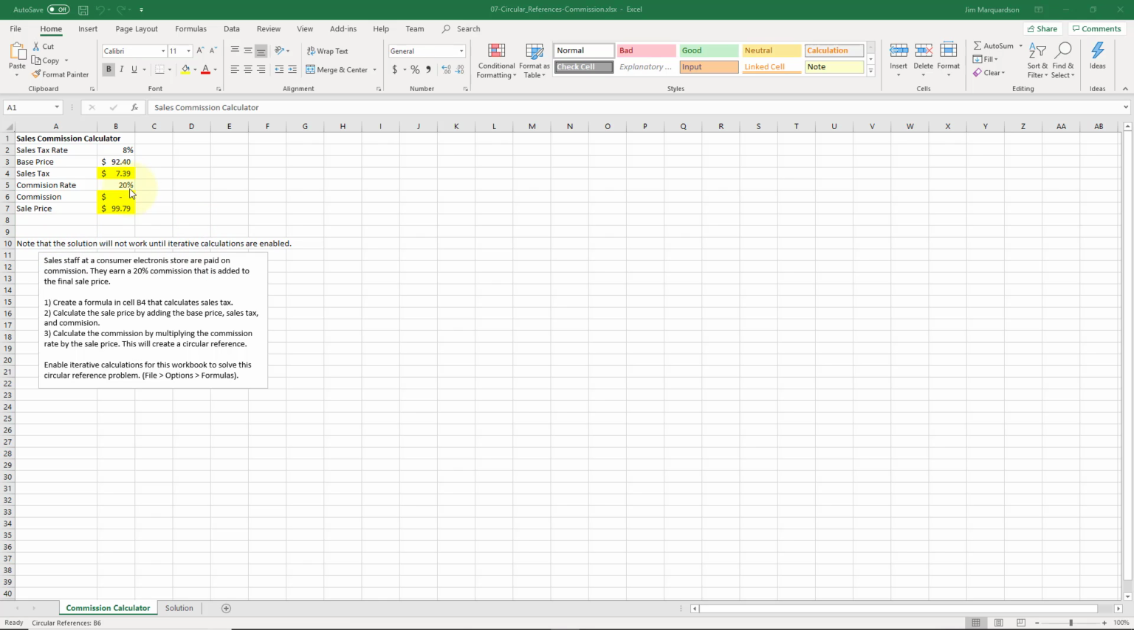So let's think about why this is a circular reference. I need to know the sale price to calculate the commission, but I also need to know the commission to calculate the sale price. So that's why this calculation is going around in a circle. Every time, theoretically, I update the sale price, I have to update the commission. Every time I update the commission, I have to update the sale price. So that creates a little bit of a problem for us.